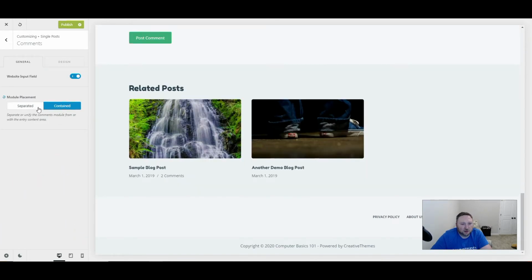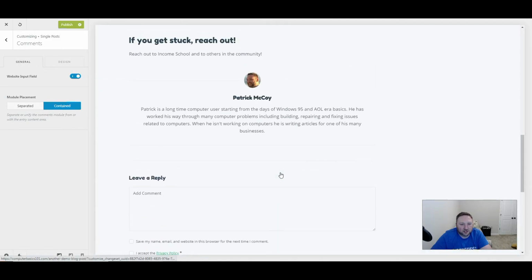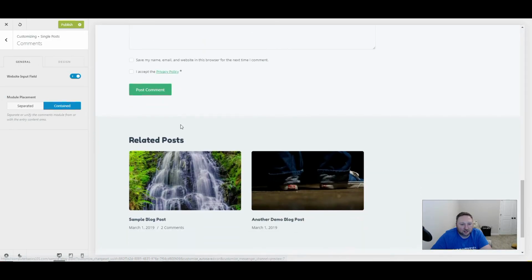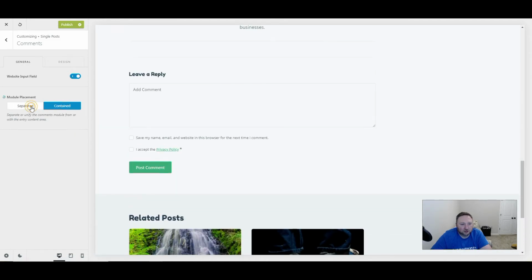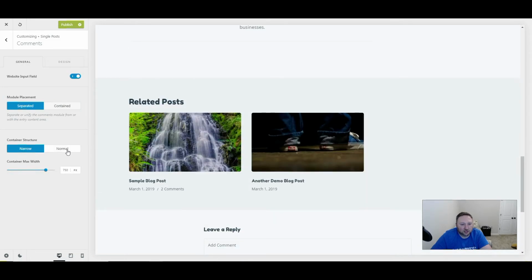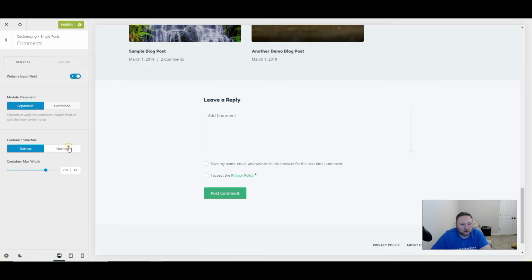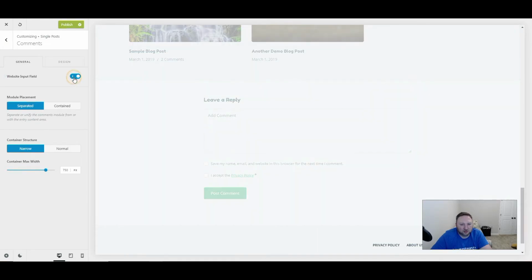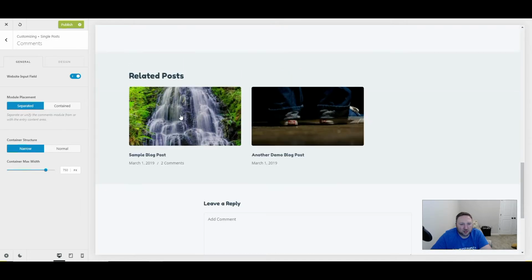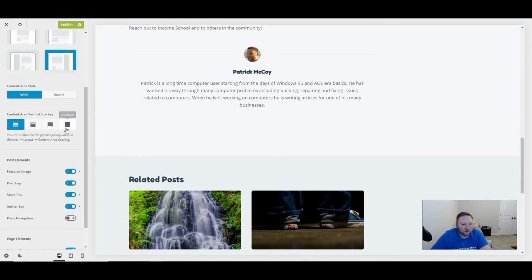Oh, and this is module contained. Oh, so it'll let you add it to the bottom. Okay, or separated. And then normal or narrow. Oh, normal goes full width. Narrow, I like narrow. That's pretty cool. What is the website? What is that? Website input field? I don't know what that is.